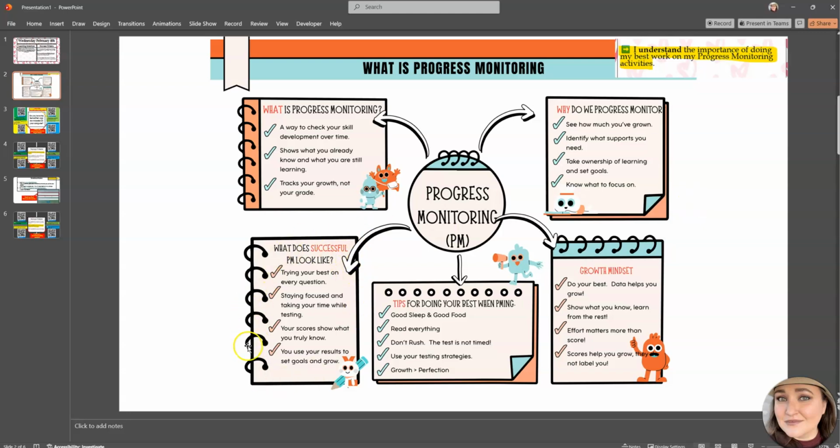What does successful look like when progress monitoring? It looks like trying your best on every question, staying focused and taking your time while testing. Your scores show what you truly know. That means you did your best. You're not just guessing, you're not fast forwarding through, you're not getting help to answer questions. They show what you truly know, and you use your results to set goals and grow.